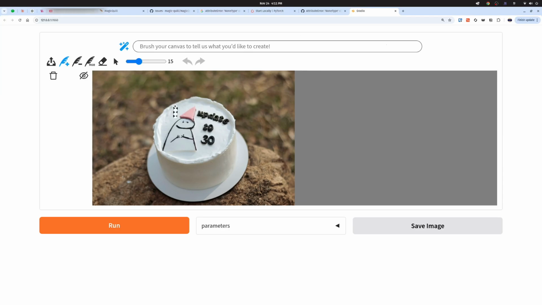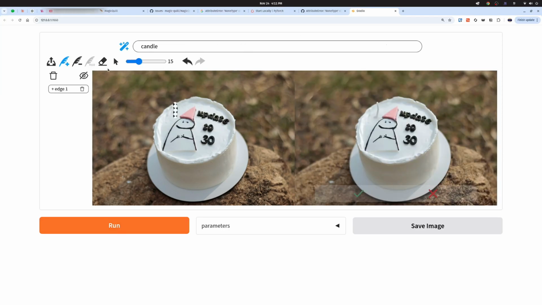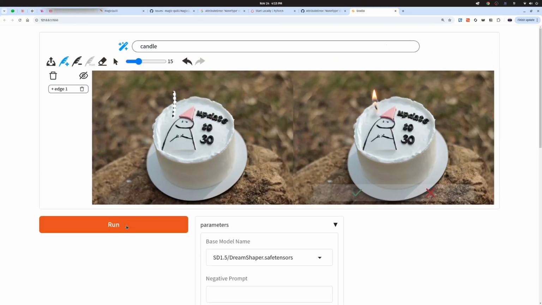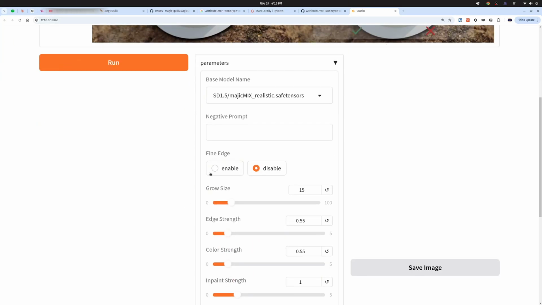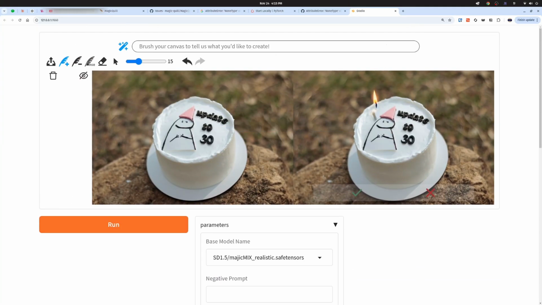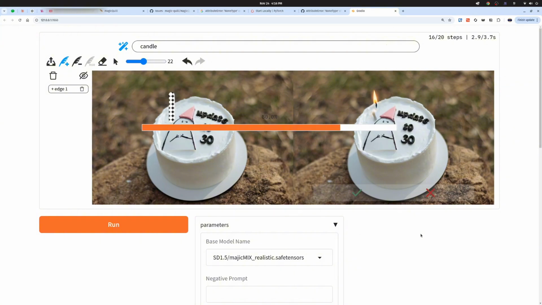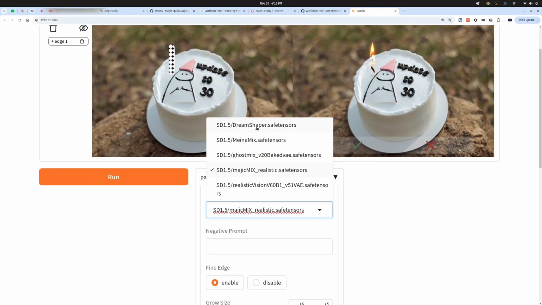Next, let's add a candle to the left side of the cake. We can experiment with different models to generate the best candle placement. By switching between models, we can see how each one renders the candle and choose the one that best fits the look we're going for. Additionally, you have the option to tune the model parameters for even better results. This allows you to fine-tune the output and get the most accurate and visually appealing image possible.